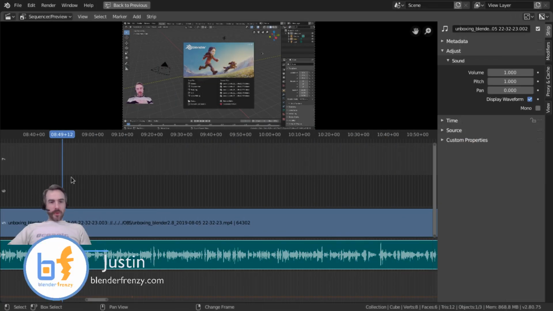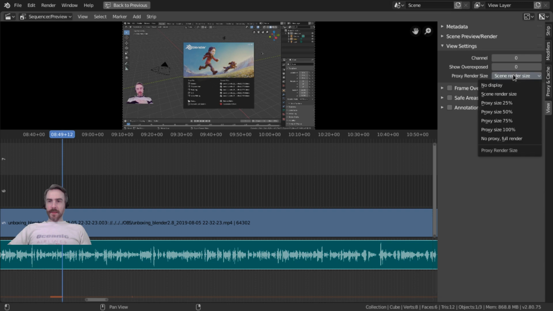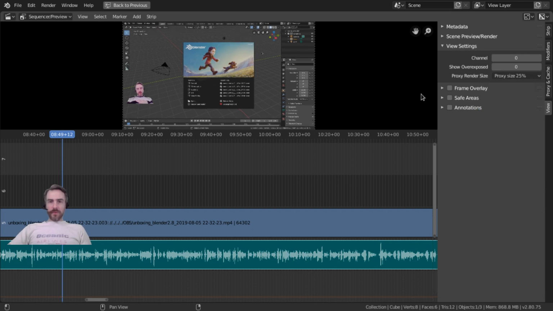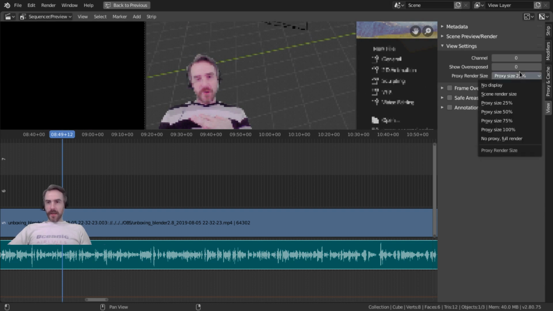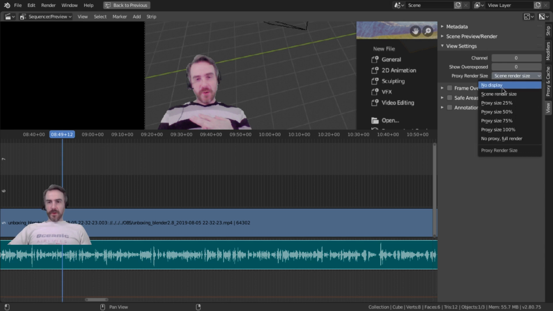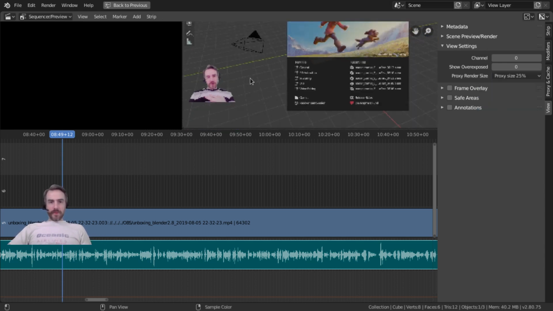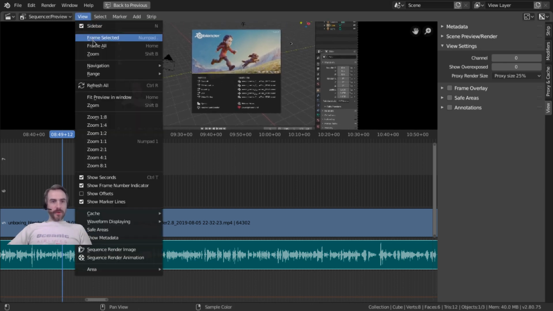Okay, so I want to show you part of the reason why I think it's going slow: I forgot that I don't want to do the proxy render size as the scene render size. I want to come over here where the view tab is and do scene render 25%. So that will automatically make this 25%. You can see that's all blurry. If I do scene render size, then it's going to be trying to scrub through that at 100% there. Do 25% hopefully, and then Control R, or I can go up here to View, and you can have a whole bunch of different options.